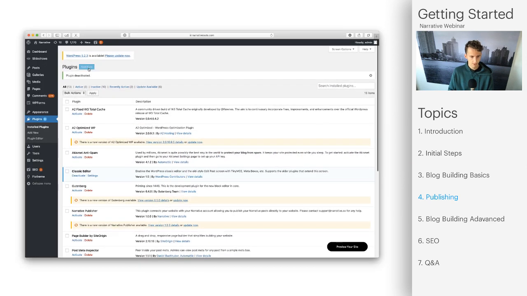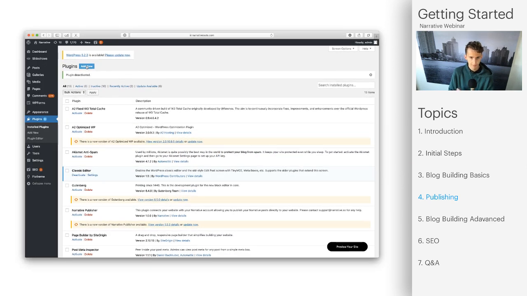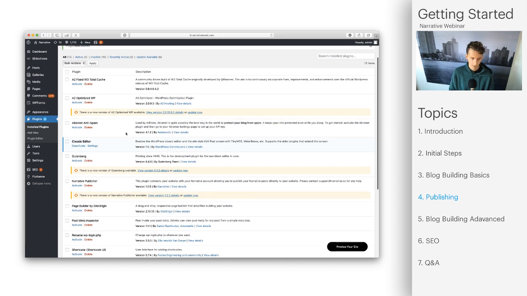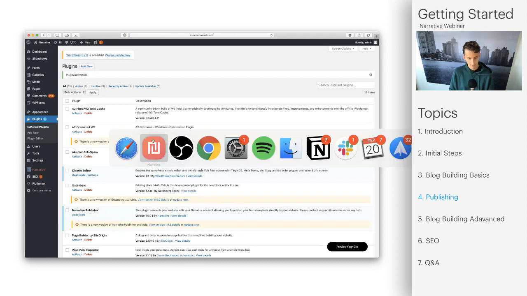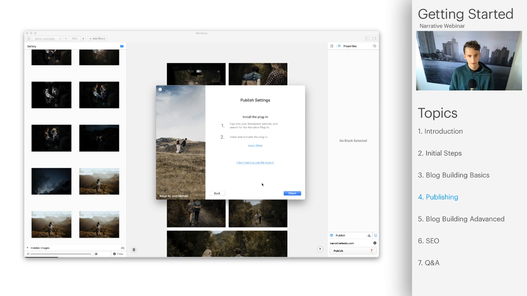If you don't have it installed, just click Add New up here, and then search for Narrative plugin or Narrative Publisher. And then you'll be able to download it. I'm going to click activate on my plugin since I already have it. And now we're going to hop back over to Narrative. And I'm going to go, okay, cool, now I have the plugin installed.